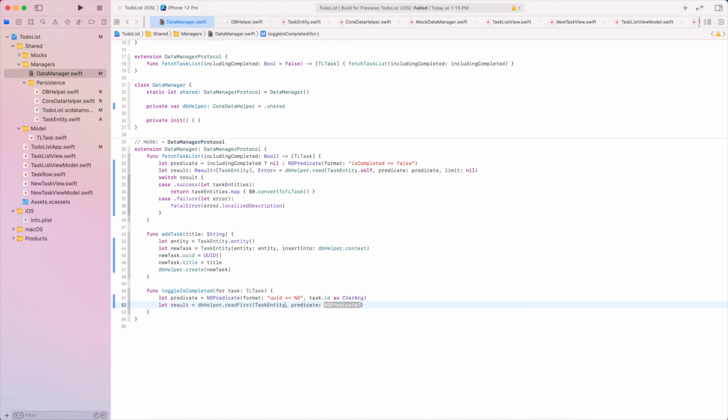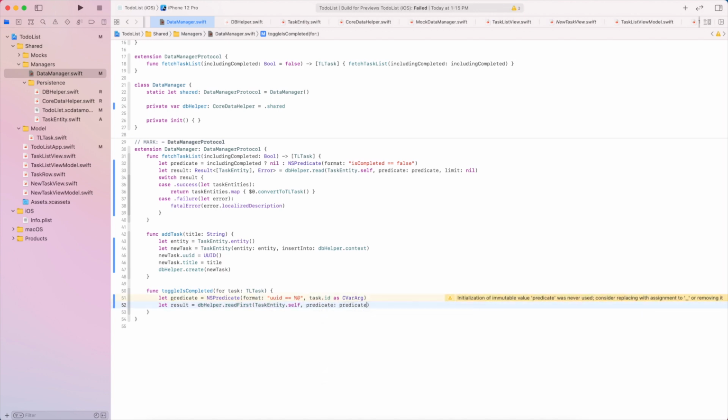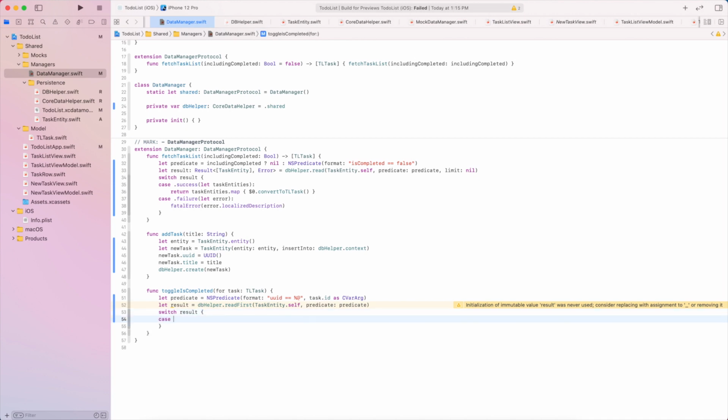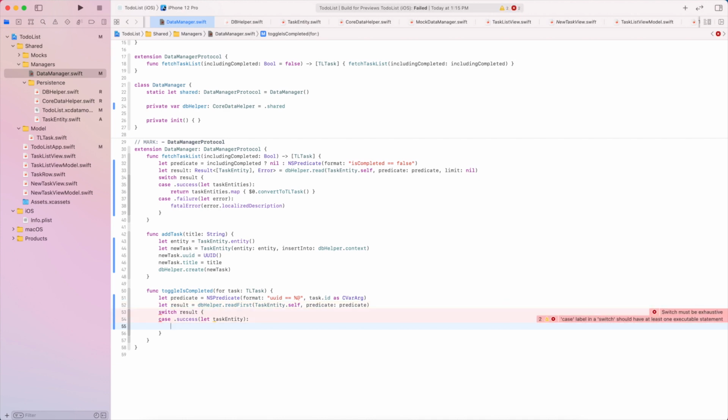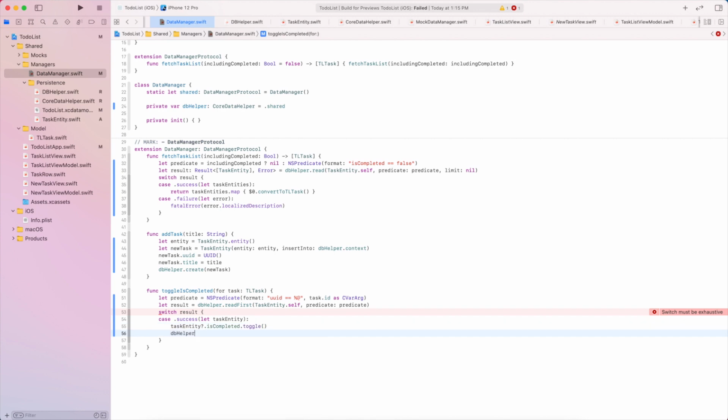This will be task entity dot self, and this will be our predicate. Let's get a result. Case task entity. Then we do task entity is completed, toggle, and then call dbhelper update.